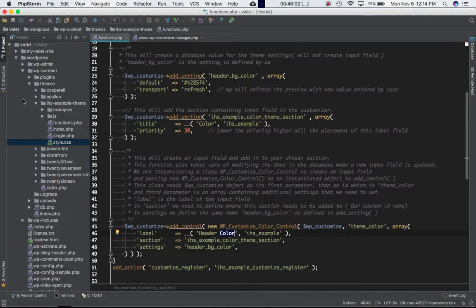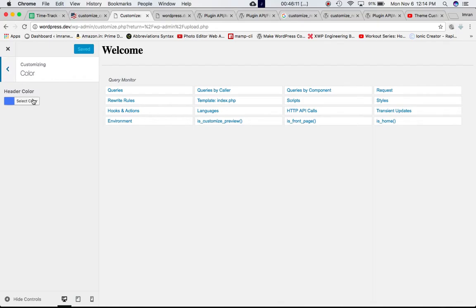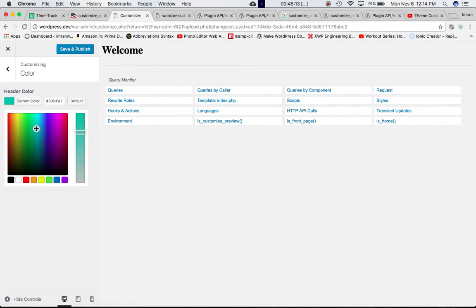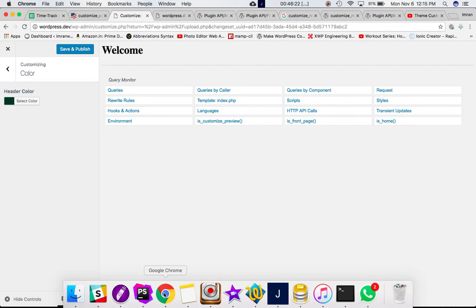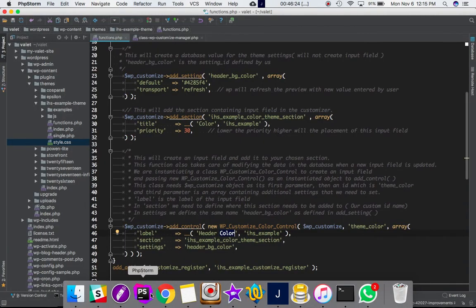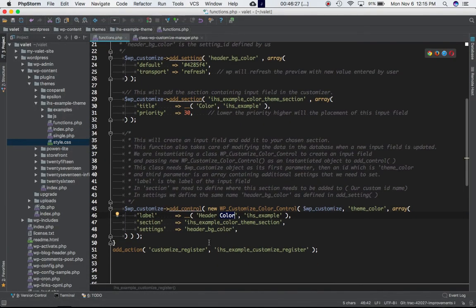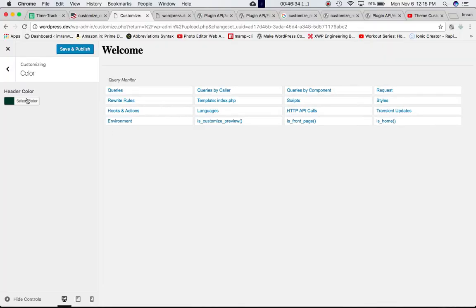And then this input is also created from here. Okay, so if you try to change the color, notice that nothing is happening. We are trying to change the color of this, but nothing is happening. Why is it not happening? Because our customize register hook only registers the setting and creates those input fields using these three methods. It's not going to do anything.